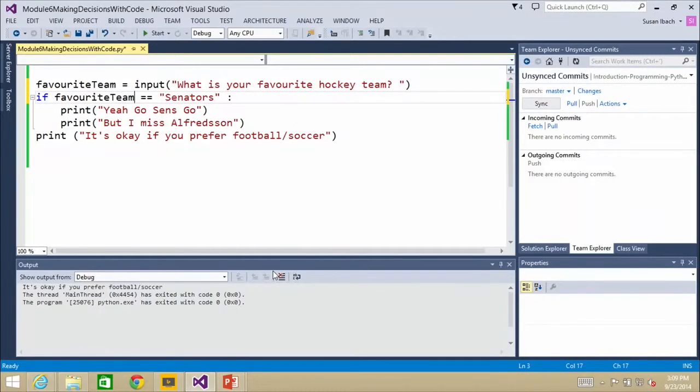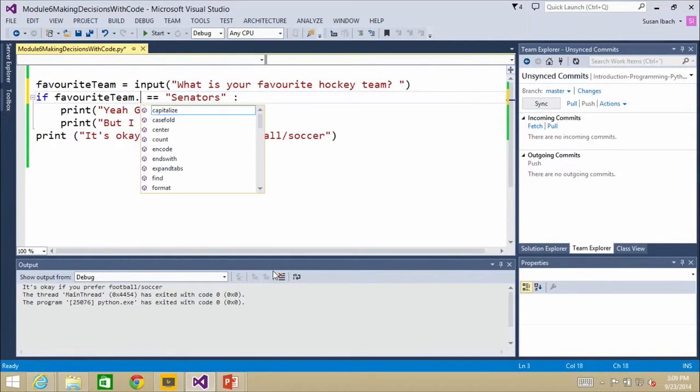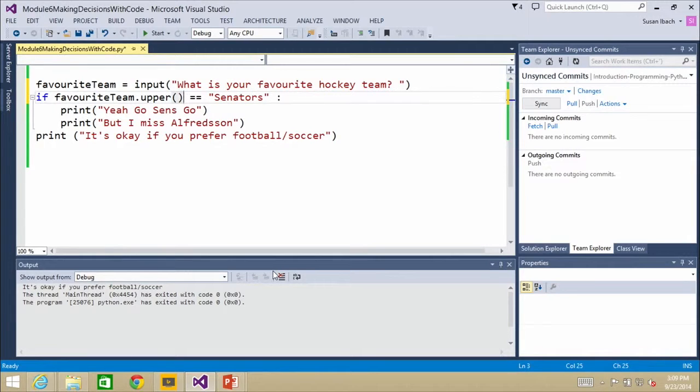If only. I remember doing a module on this. On strings, I remember variables. I was typing something in, and IntelliSense came up. That was cool. So, exactly. We saw a number of functions we could use to convert values. So I could take, for example, the value for favorite team, and what if I converted that to uppercase?